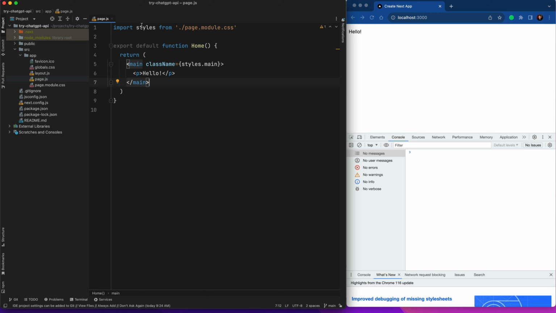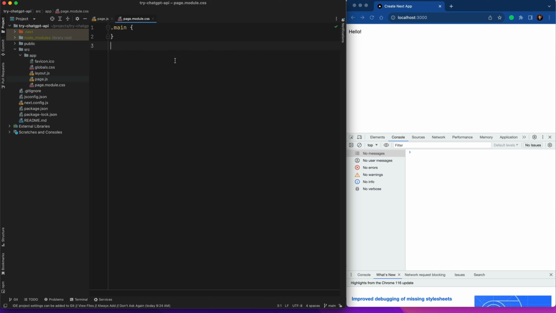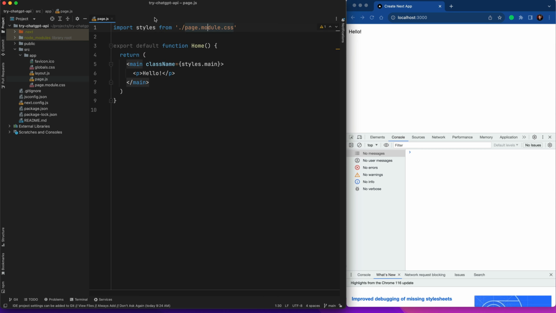I've also gone into the styles that are imported. If I open that up, you can see it's totally empty. One last thing, I went into the global style sheet and cleared that out as well. Next.js comes with a bunch of styles out of the box, but I didn't want any of those, so I just deleted them all. Now we're ready to build this thing.